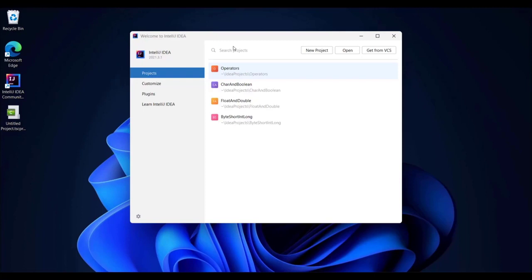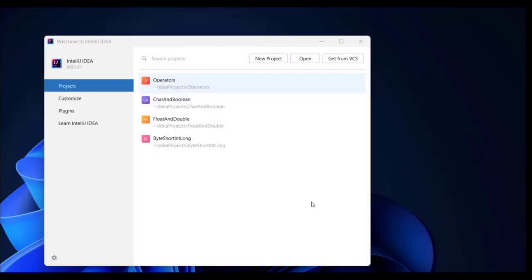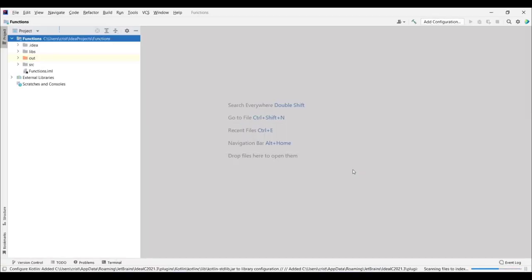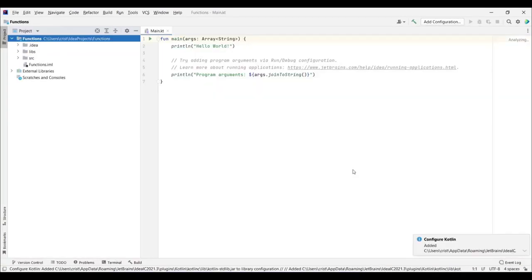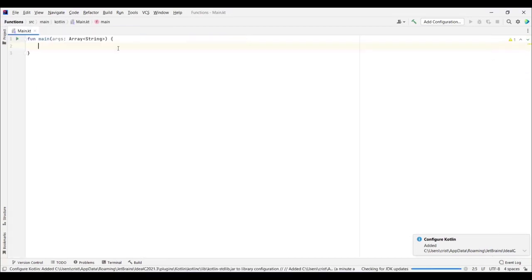Right, now it's time to start a discussion about functions, but first let's create a new project, and I'm going to speed up the process a little bit because we already did this a few times. I'm going to call it functions, in Pascal case. Select IntelliJ, click on next and click finish. Alright, let's delete the code inside the curly braces. Let's hide the project pane.